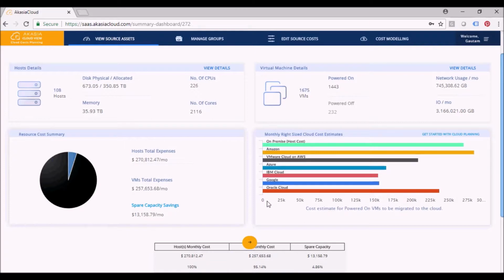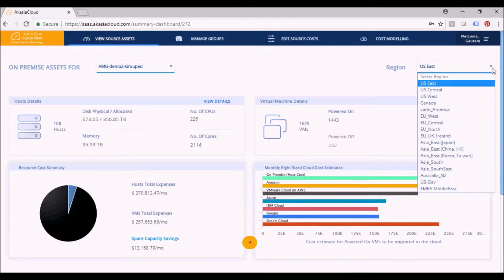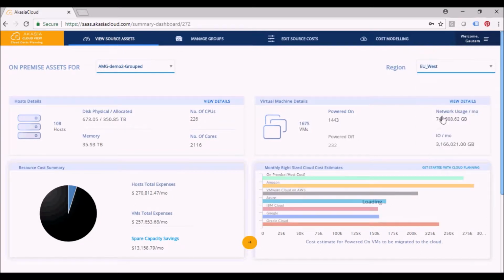In this chart, we show you the cloud costs for your particular environment. So if you were to take all of your VMs and migrate them to the cloud platform, this is what the costs would be. You can also swap out the regions. So you have various regions listed here, and you can swap them out, and so maybe go EU West and see the costs associated for the different regions. Here we go.